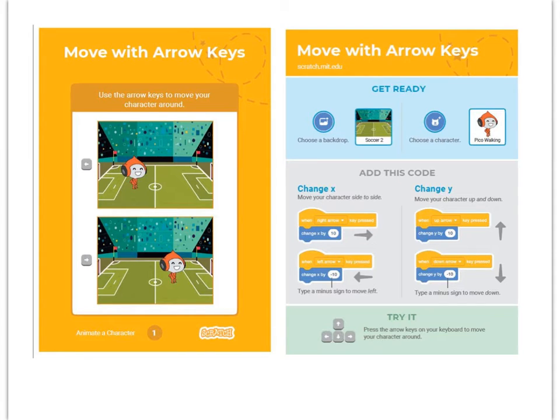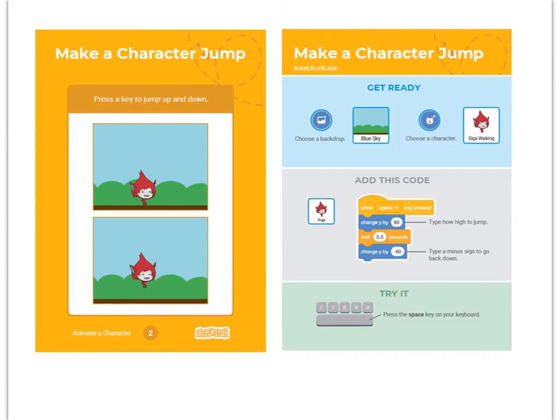The next set of instructions is making your character jump. Again, Y is the one that you will change. So if you go change Y by 60, they move up 60 points. They wait there 3/10 of a second, and then you say change Y by a negative 60. If you go up a positive 60, you have to come down a negative 60. And here it says use the space bar, and you would click the space bar once you set this code and see if it works.